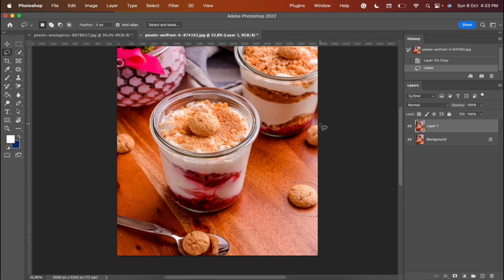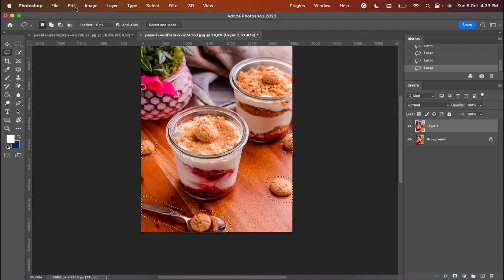And if you want to add, you need to press Shift. It adds to the lasso selection again. So I want you to make the circle for each cookie. So let's make it for this cookie also. I'm gonna take all the spoon because it's super hard to remove that cookie only. So let's go for the editing part.